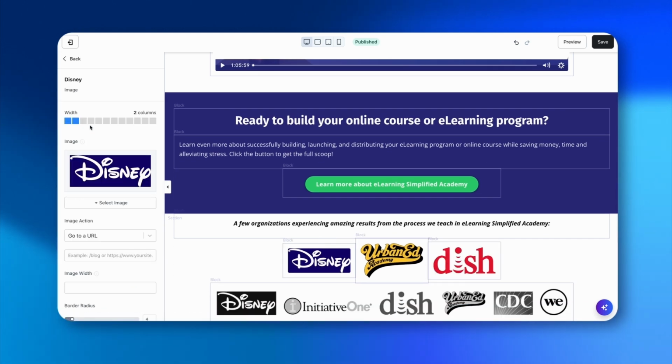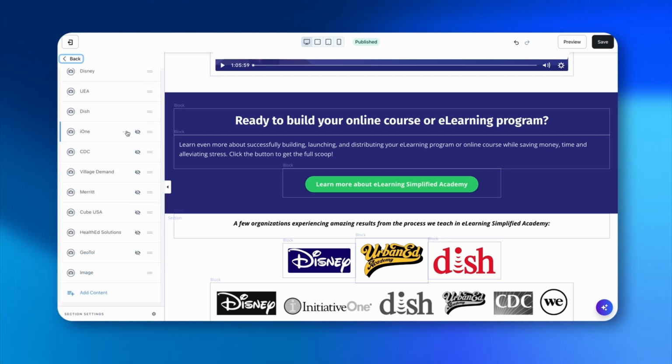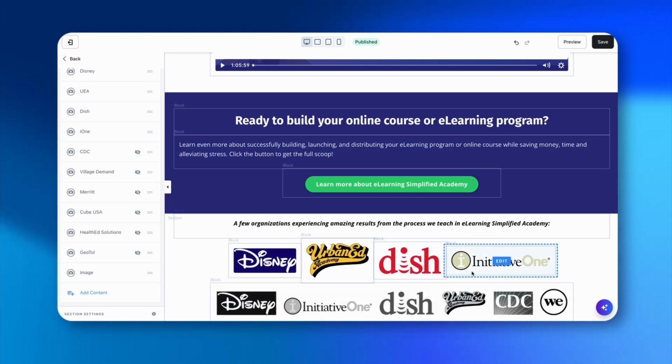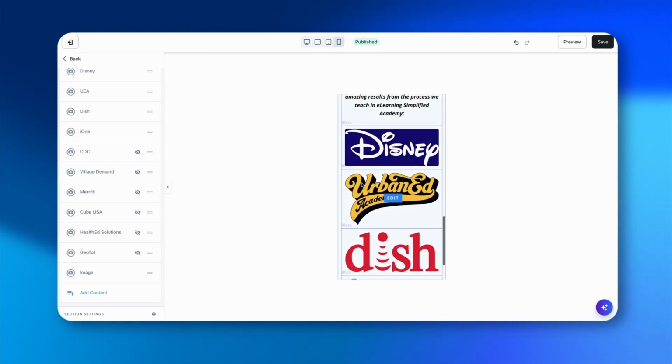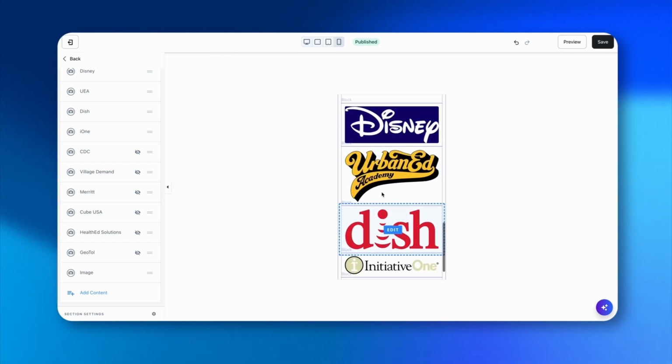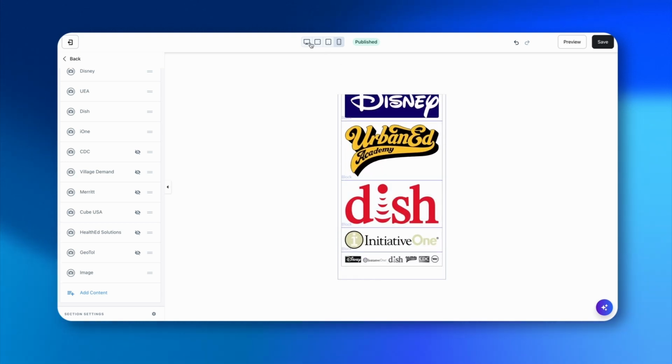And as you can see, we made them 2 columns. Now let me show you why we went away from this. Okay, so I'm going to show a few of these. So this looks great on desktop, but if I go to mobile, now the logos are massive. And I'm just scrolling for a while, it just doesn't look very good.